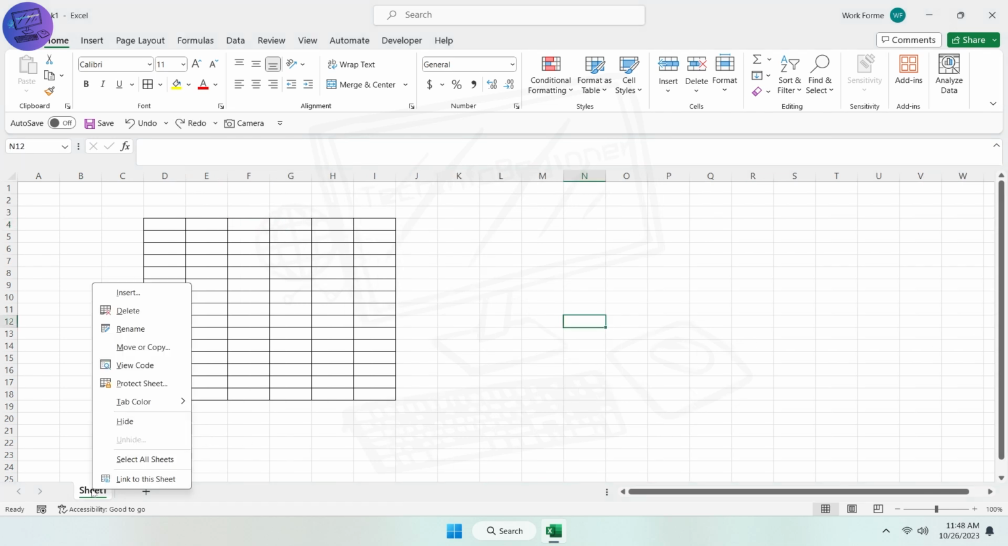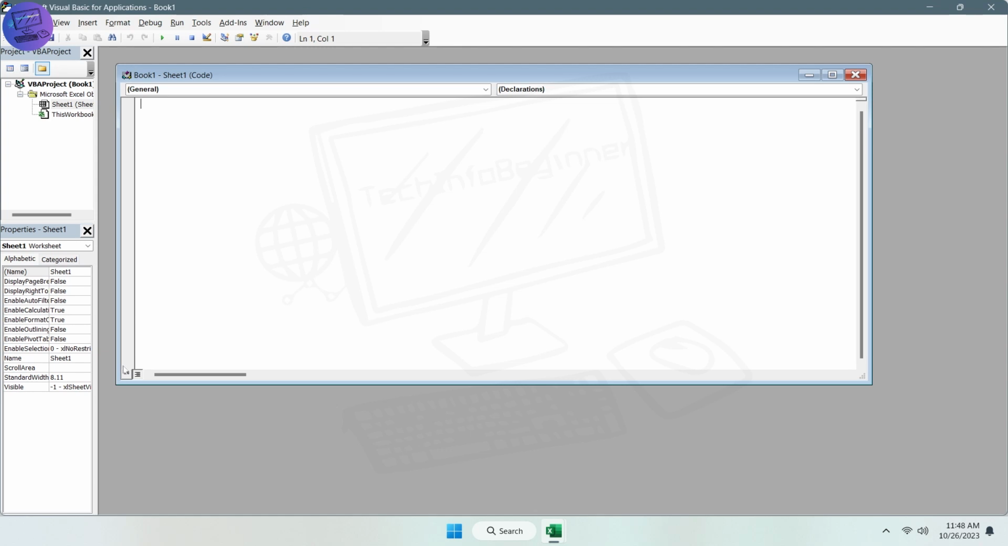Just right-click on the worksheet and choose the View Code option. After that, from the drop-down menu choose the Worksheet option. Now type Cells.EntireColumn.AutoFit.